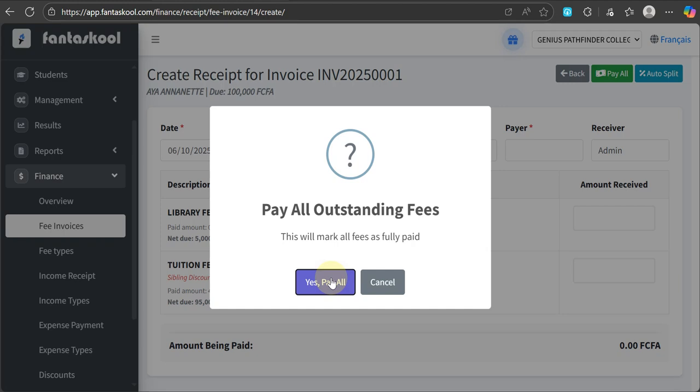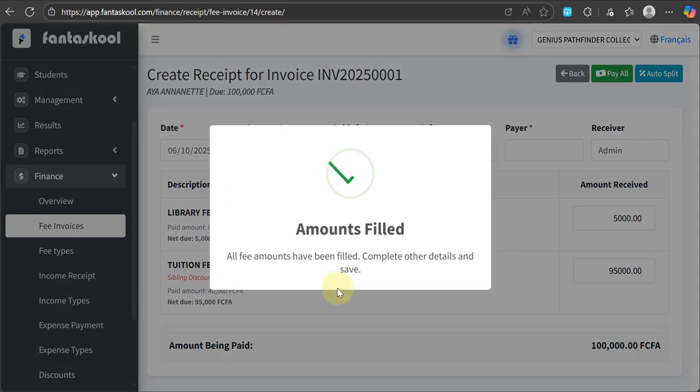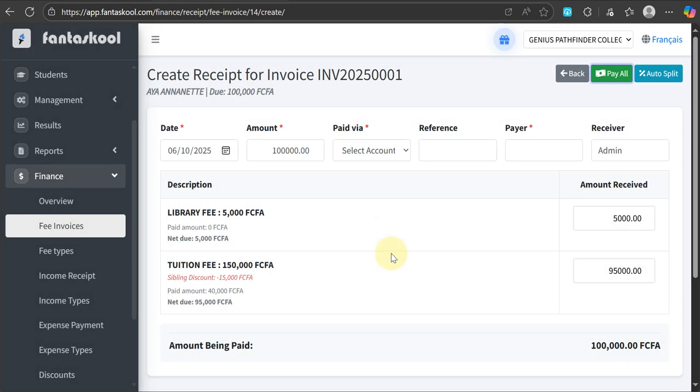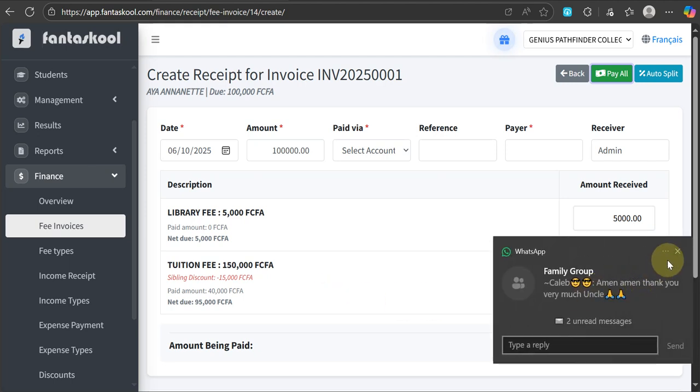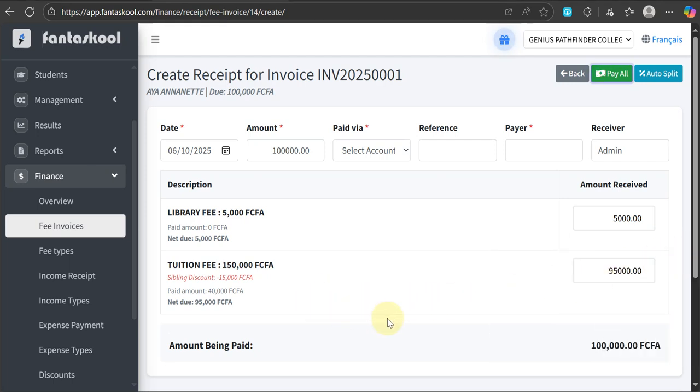If they click on Pay All, the system will ask if you want to pay all the outstanding fees. This will clear all the fees. If you click Yes, the $100,000 will be automatically populated and distributed down here automatically. It shows $5,000, which was supposed to be paid for the library fee, so the $5,000 has been filled automatically. For the tuition fee, we had $135,000 originally, and we had paid $40,000 before. So after applying the 10% discount, we still needed $95,000. That's why $95,000 has been populated here automatically.